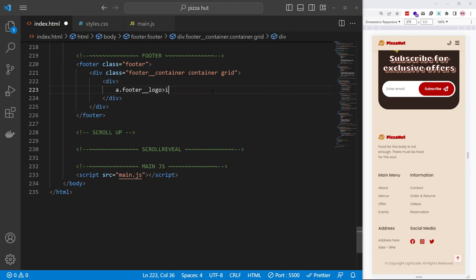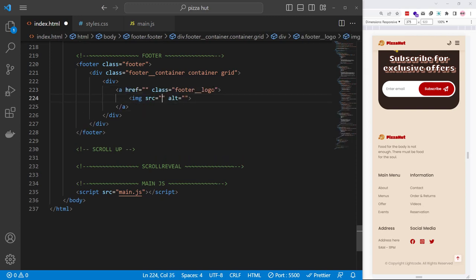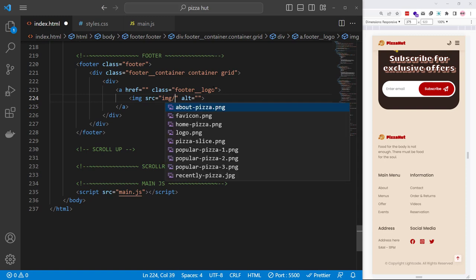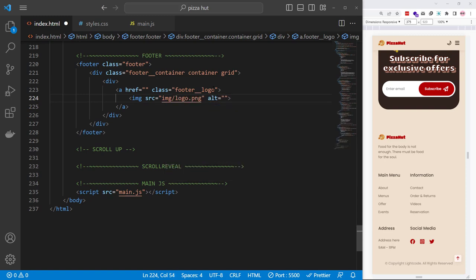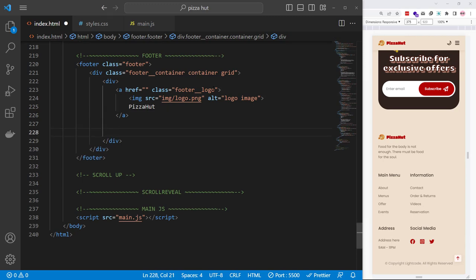Inside it, I want an image tag. The source will be image/logo, and the alt will be logo image. Below that, I want to add Pizza Hut. Below that, let's have a paragraph tag with the class of footer__description.